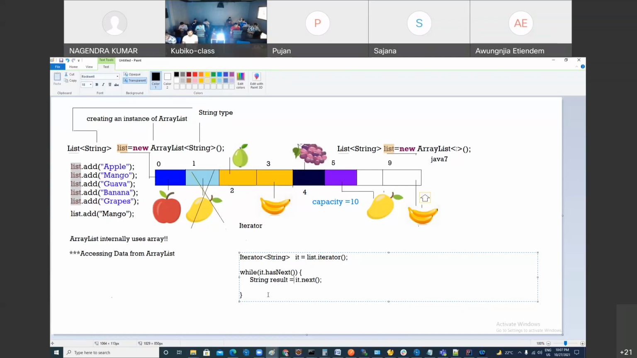Again, I'm telling you, this it is pointing to the list. I'm saying, hey, are you pointing to some element? It says yes, I'm pointing to apple. Then I say next. Next means whatever element you are pointing to, give it to me and move to the next. So this syntax you have to remember. I can use either the for each loop or this, any of the syntaxes. The iterator has existed from the beginning, but for each was introduced in Java 5. Please remember it.